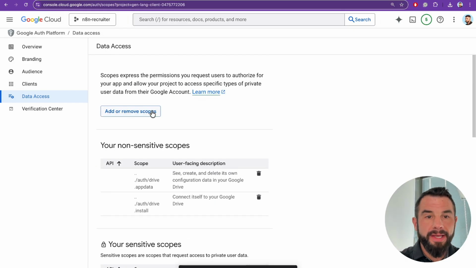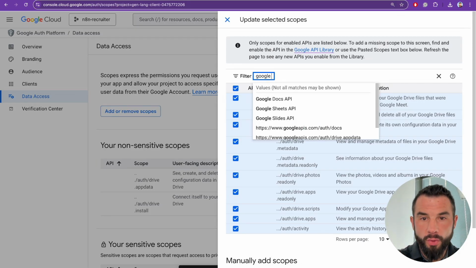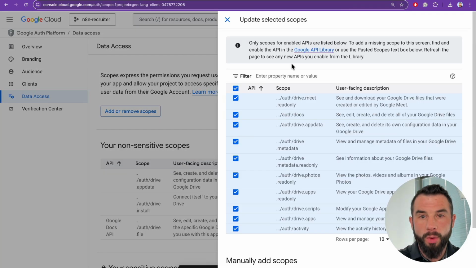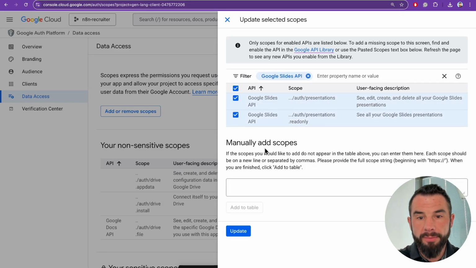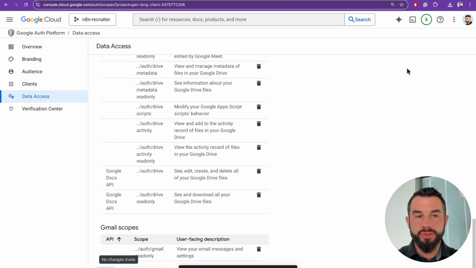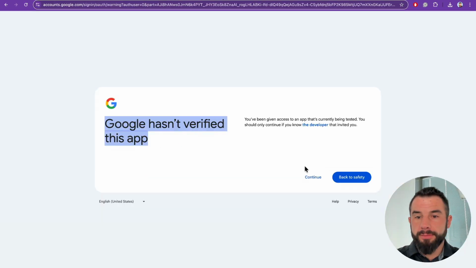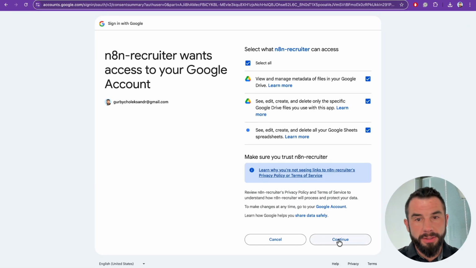In the same way, if you need this or another account to have access to Google Docs or Google Slides, add Google Docs API and select all permissions, click Update, or add Google Slides API and select all permissions from here and click Update. Click Save here. Please do not add all the permissions to a single account. Try to preserve the narrowest permissions principle because otherwise it destroys your security. We can continue with this account, give all the permissions and click Continue.